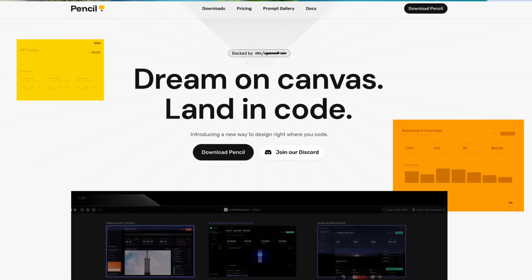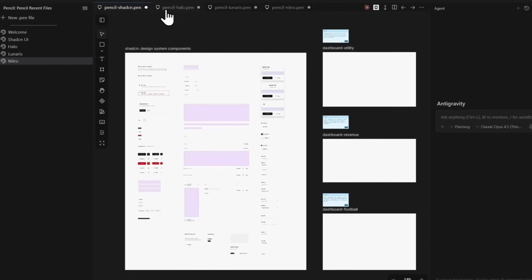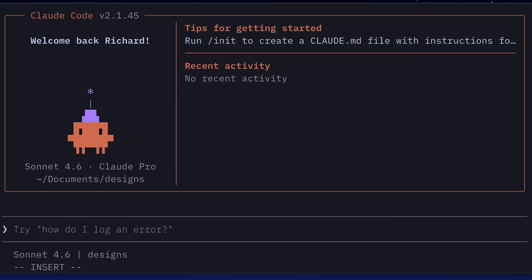It's an agent-driven design tool that works locally in your IDE or as a standalone app, and it's a perfect design tool for people who like to use Claude code like me. So let's go through a quick demo.